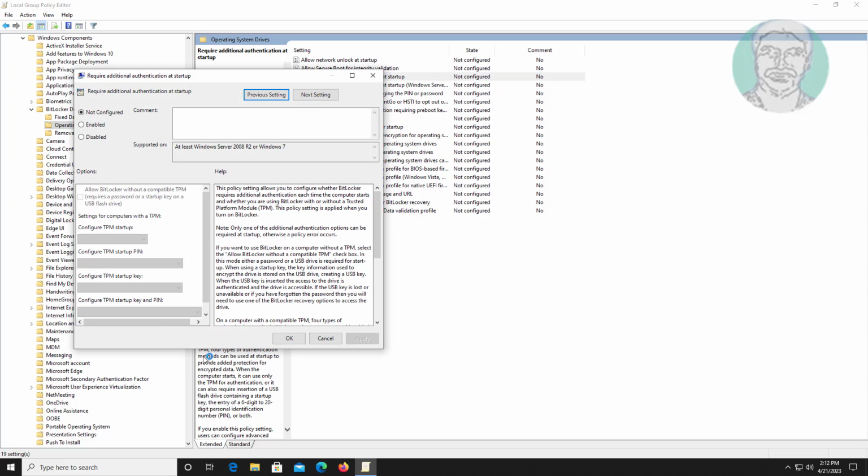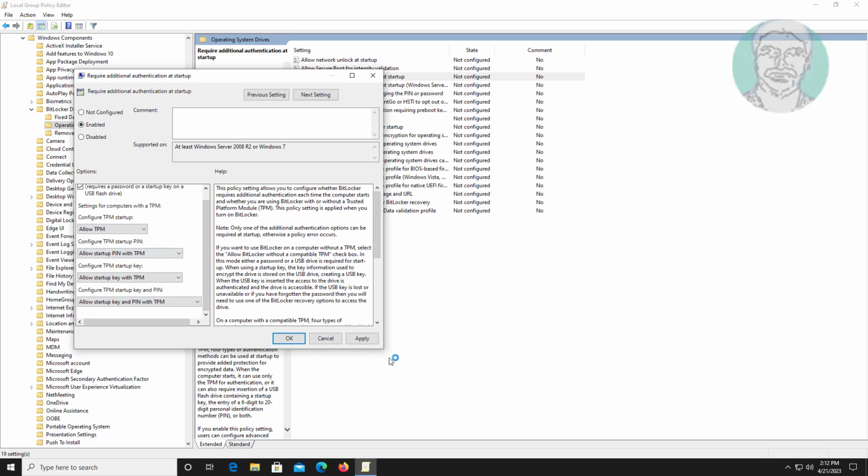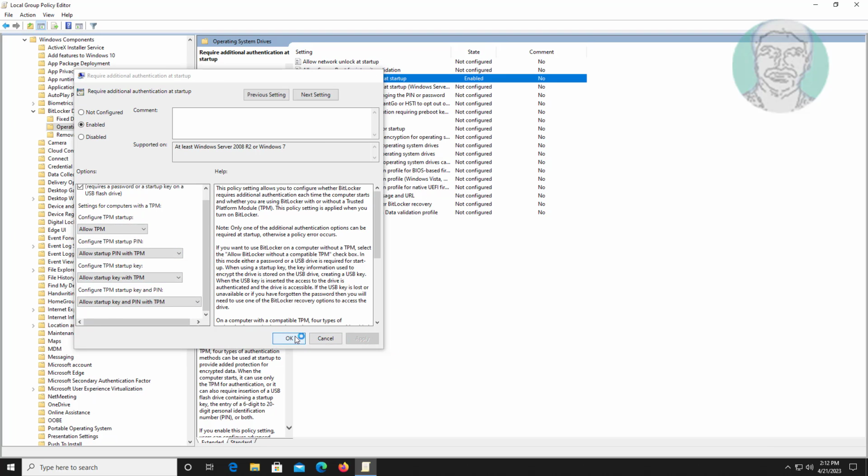Open "Require additional authentication at startup", change to Enabled. Click Apply, click OK.